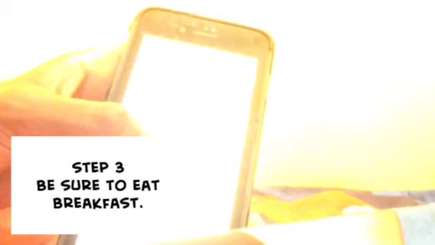Step three, be sure to eat breakfast. It's the most important meal of the day. And don't forget to multitask. Brush your teeth and eat breakfast at the same time by eating toothpaste. Dude, no. Or eat breakfast in the shower to save tons of time. You really think that's good advice, dude? Why not? I always eat soggy waffles.